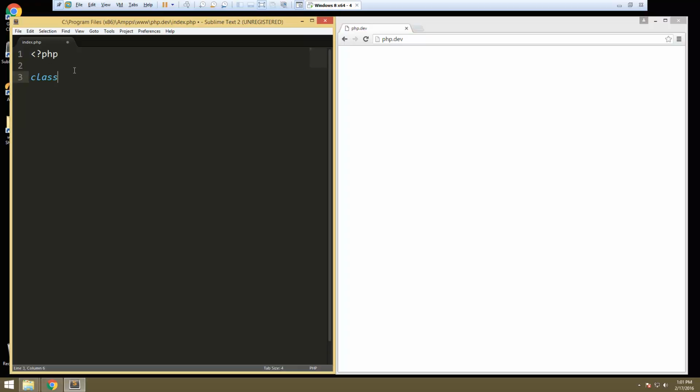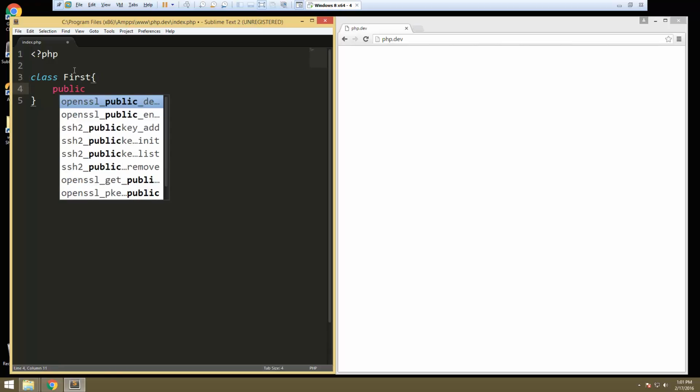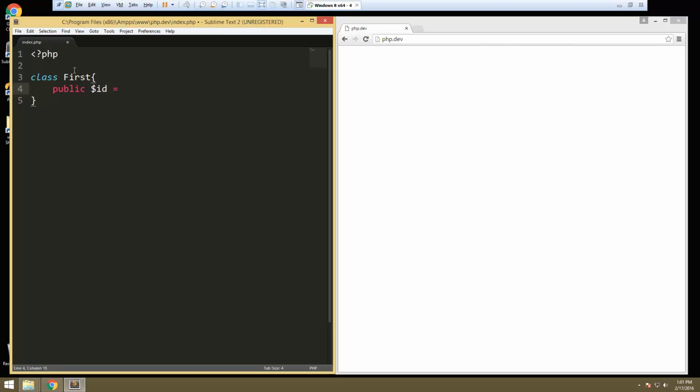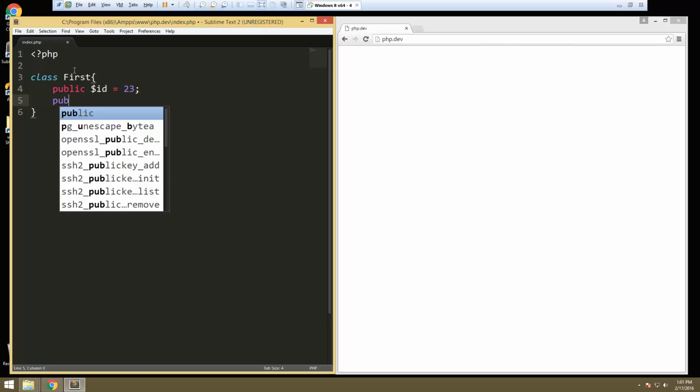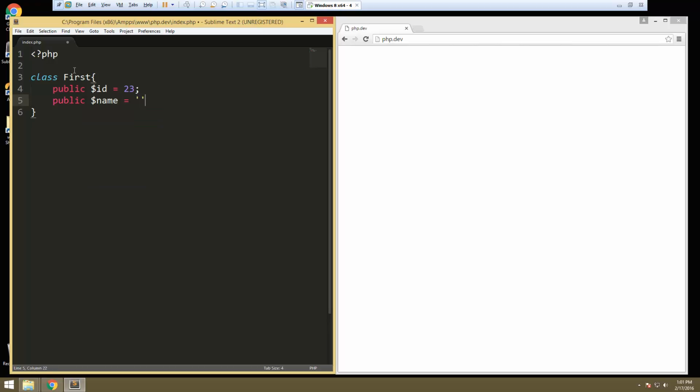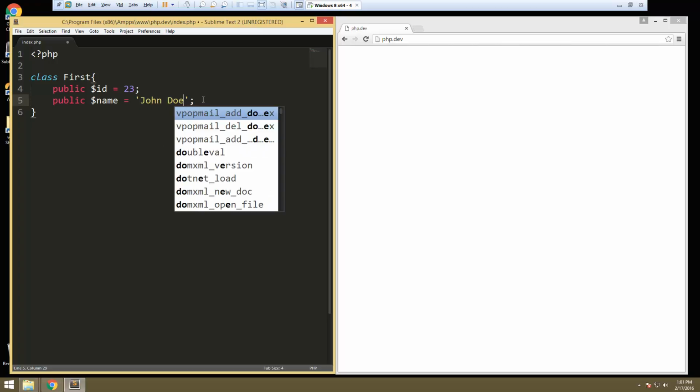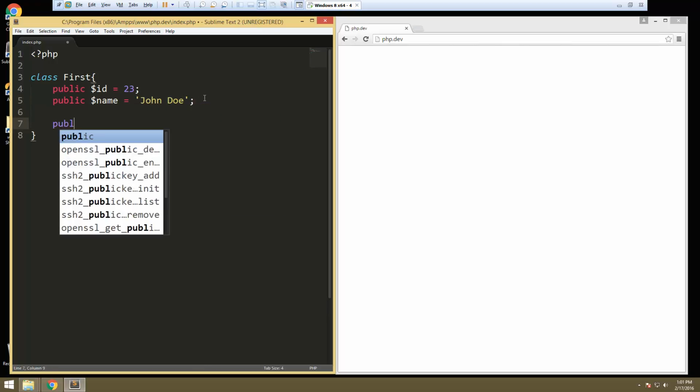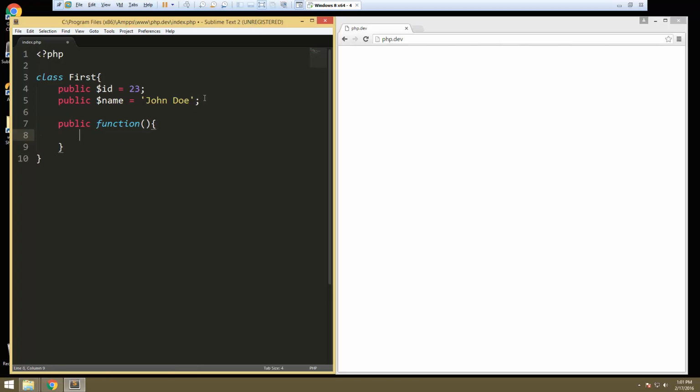Okay, so we'll just say class, and let's just call this one first. Okay, and we might want to set some properties. Let's say public ID, and we'll set these to hard-coded values. So we'll say 23, and public name we'll set to John Doe. All right, and we'll create a function. Let's call it say something. All right, and we'll just have this echo out something. Okay, so we have a class called first, we have a couple properties and a method or a function.